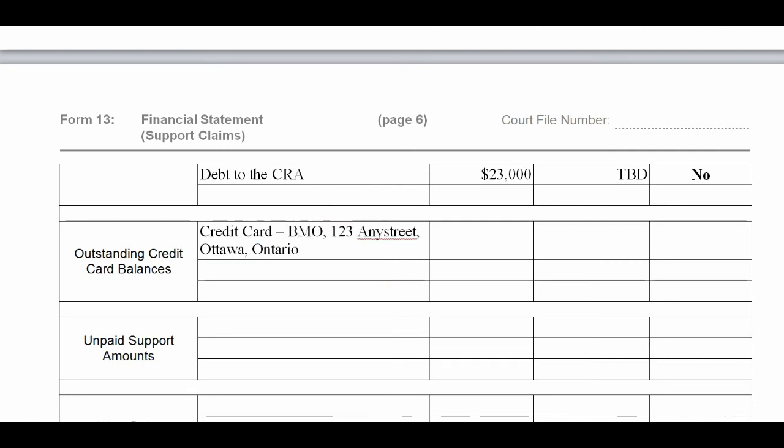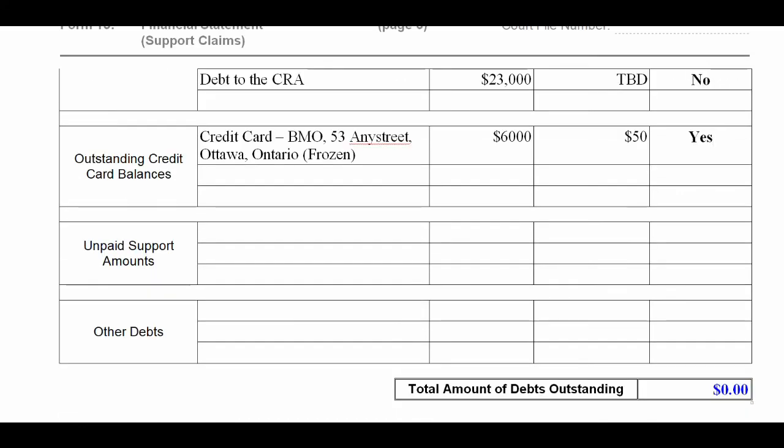So let's assume that there's another credit card, and again I encourage you to put the account number in here, but this time it's with BMO. And let's assume that this card is frozen. We're just going to indicate that it's been frozen. There's $6,000 owing, that you've agreed to make monthly payments of $50, and that you are making that payment. If there's any support amounts that are unpaid, we'll want to include that as well. If you're not sure on the correctness of that amount, you're just going to put TBD for all of the fields.